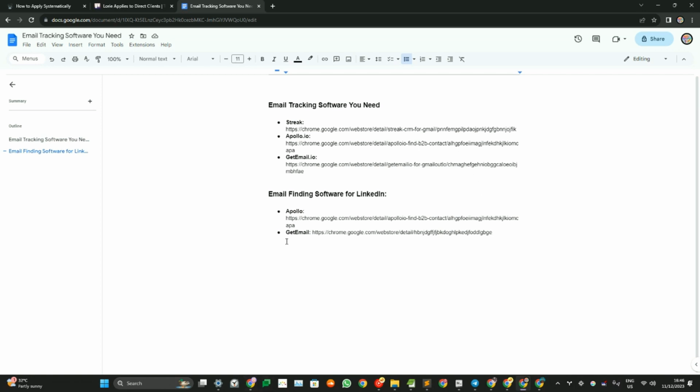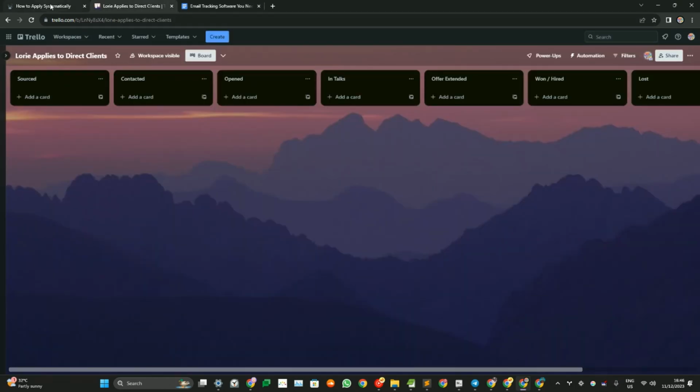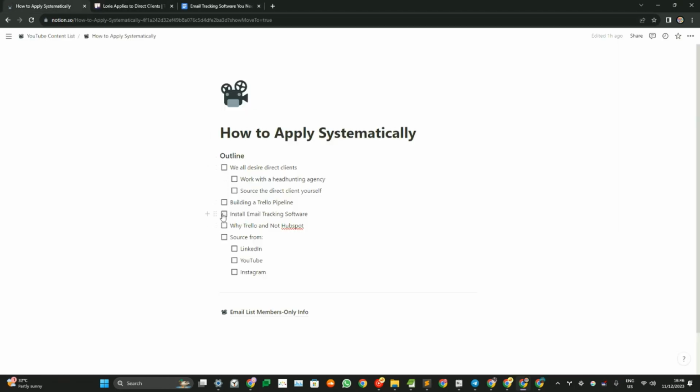I have a browser that already has everything installed. Now install everything and build the Trello pipeline.